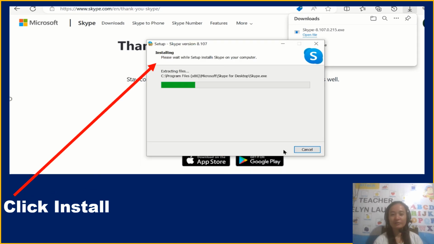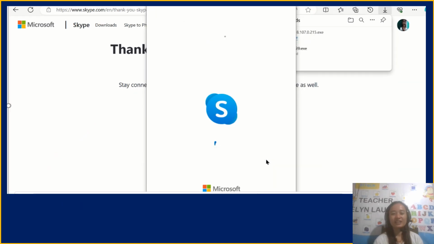There, so it is already installing. So please wait while setup installs Skype on your computer. So you just have to wait for a minute. Okay, and after waiting for a minute, you can see this. So that means that Skype has been installed on your computer already.